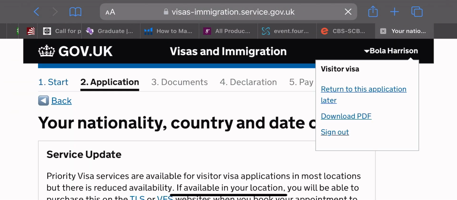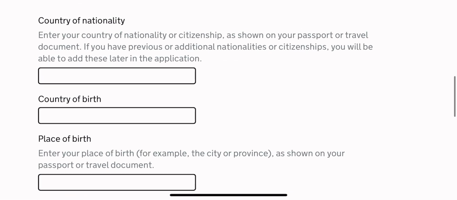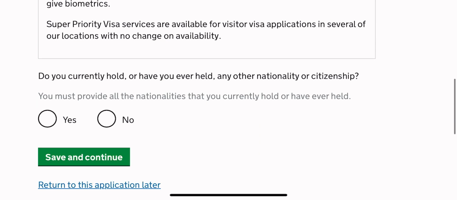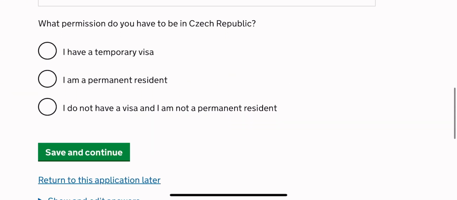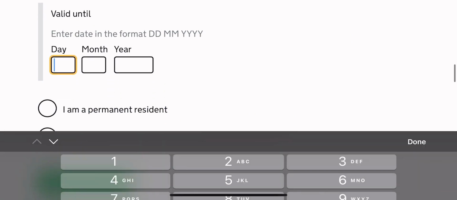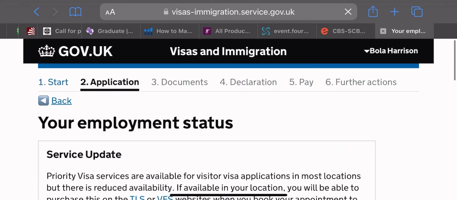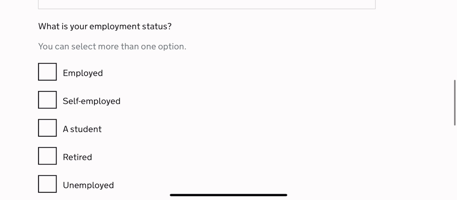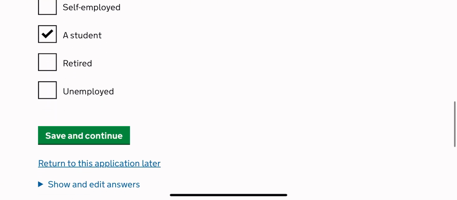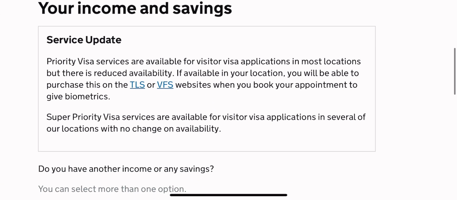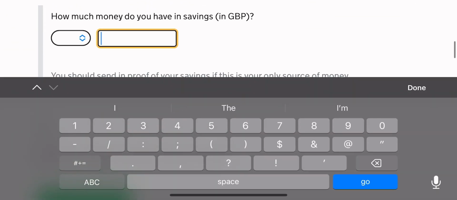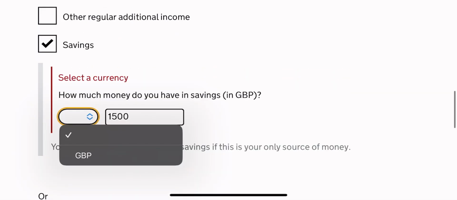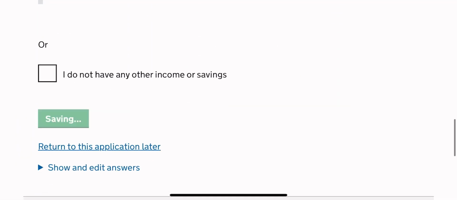If you have more than one nationality, you have to indicate here your country of birth, your immigration status, and if you hold temporary or permanent residency in the country where you are applying from. If it's temporary, you have to fill how long it lasts. The next is your employment record. If you are a student or if you are employed, you'll be asked your income, your savings, and how much you have in savings in British pounds. You want to convert your local currency to British pounds and declare your savings.